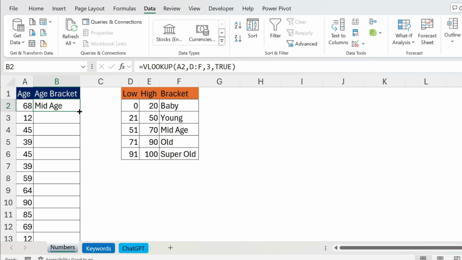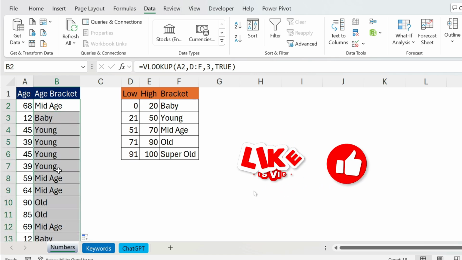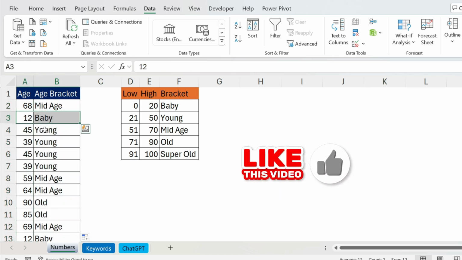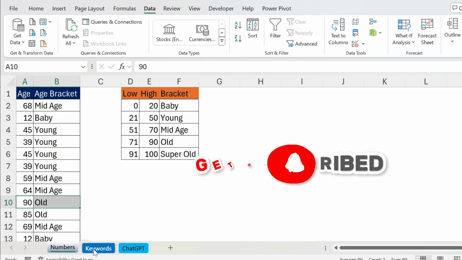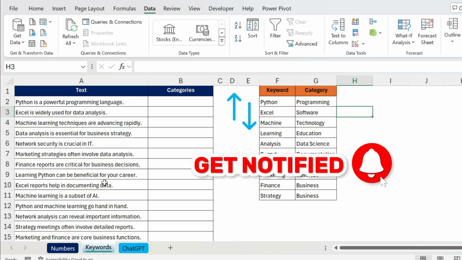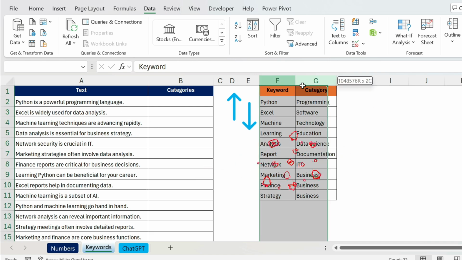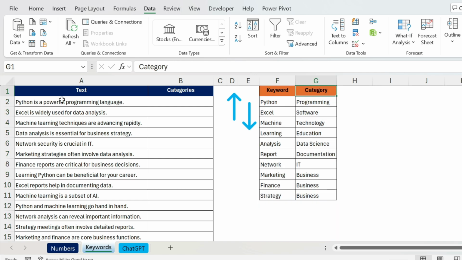Now we double click, and you get all the correct answers. For example, this is baby, this is old, etc. Let's go to the second case. In this one, I have some text, and I want to categorize it based on keywords. So my keywords are in column F, and I want the category from column G. For example, here you have Python, I want programming.